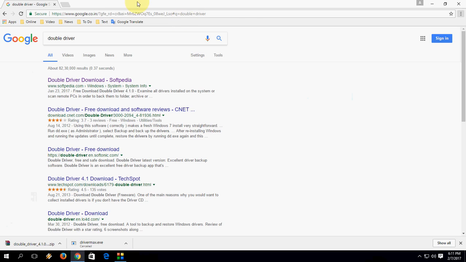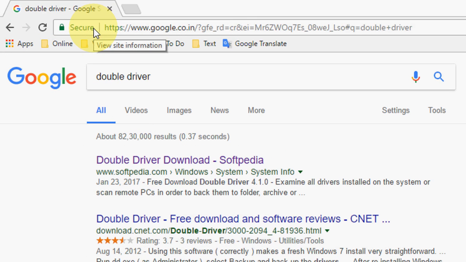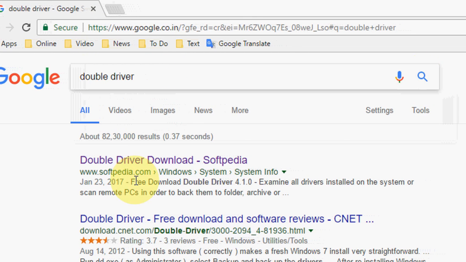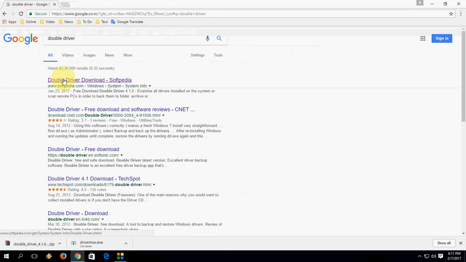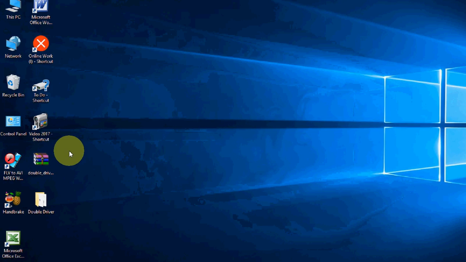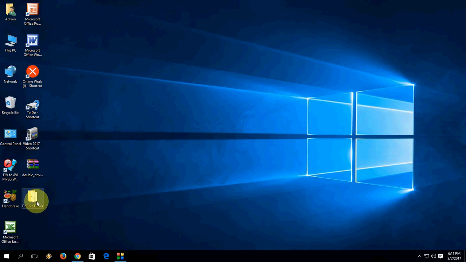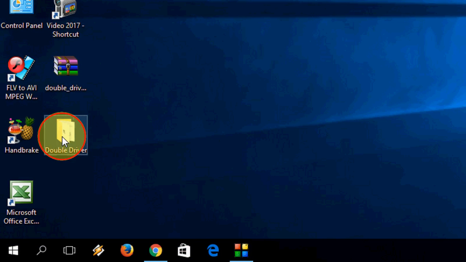So for this, open a browser in your desktop. I go to Google and search for double driver and go with the first link. Open this first link and download the double driver. So first it will appear as a zip. So extract the file and you will get this folder like double driver.